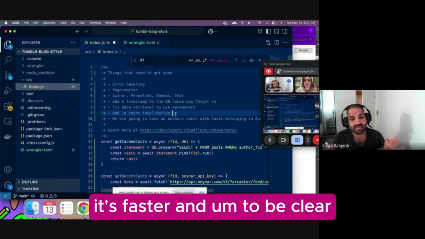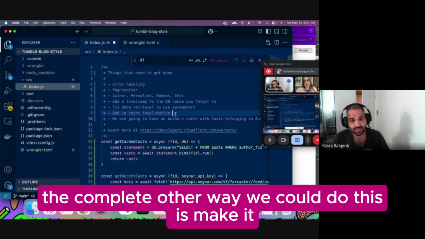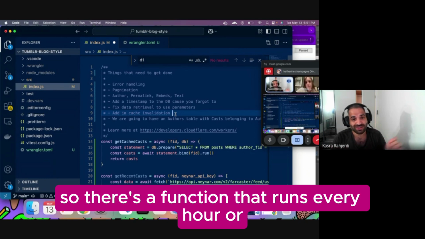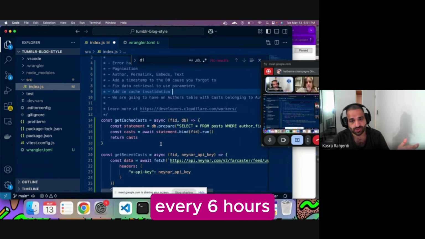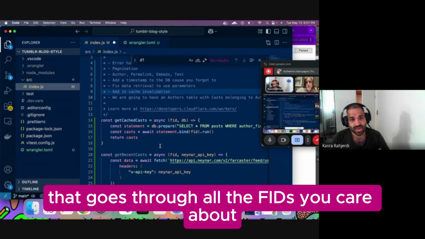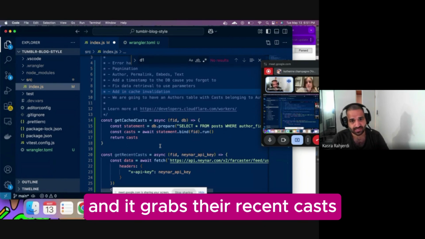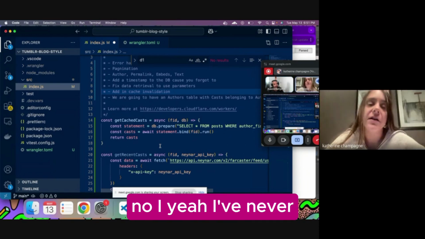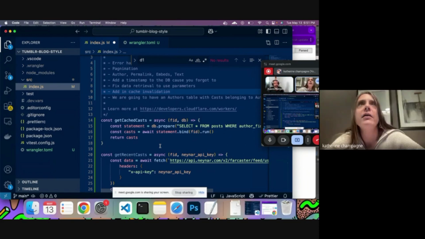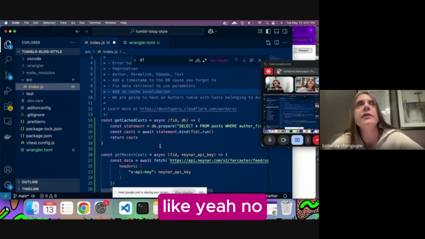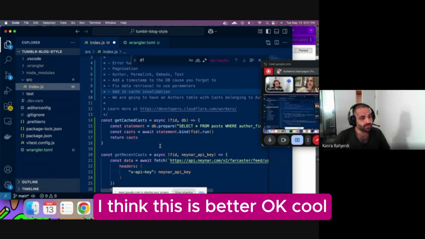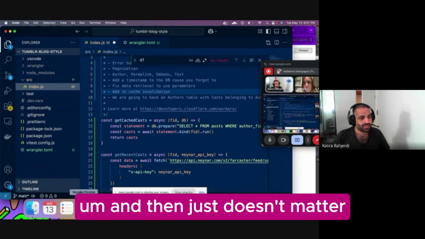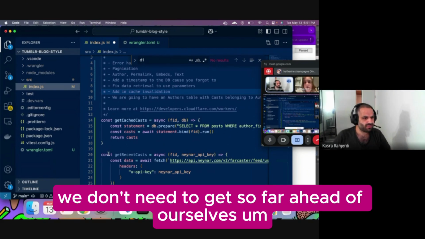So over the long arc of this app, it's faster. And to be clear, the complete other way we could do this is make a function that runs every hour or every 6 hours that goes through all the FIDs you care about and grabs their recent casts, instead of doing it on the fly. I think this is better. Okay, cool. We don't need to get so far ahead of ourselves.